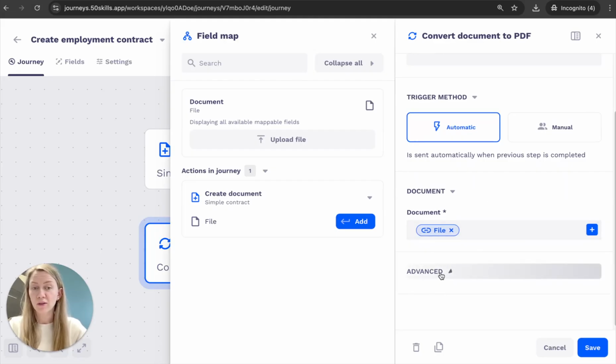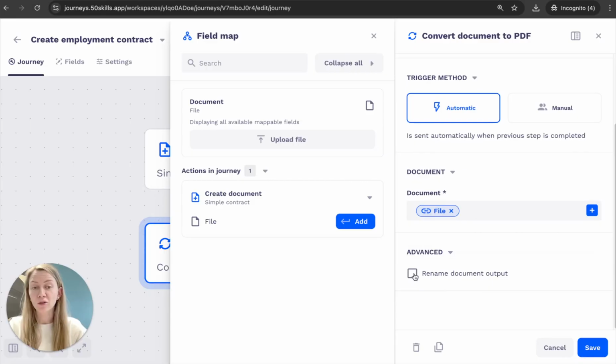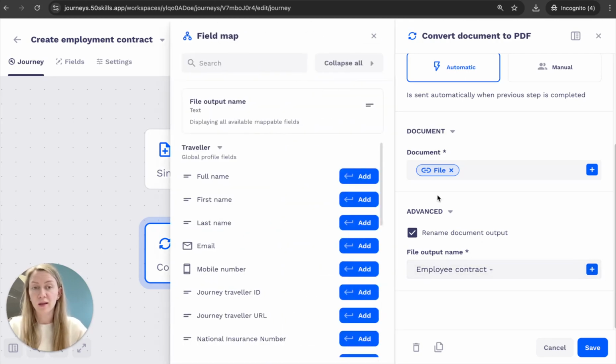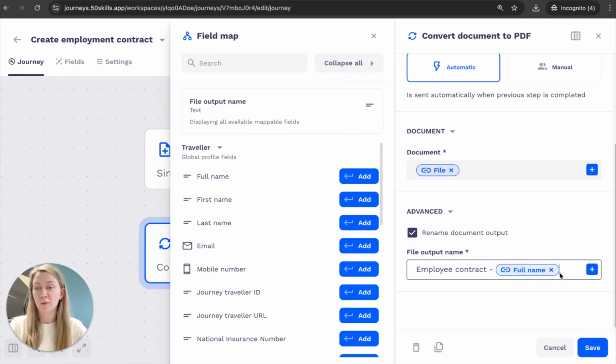And just to note here, in the advanced section, you can rename the document output. So let's say maybe you want to have a more descriptive name. For example, you could call this an employee contract, and then you want to add the name of the person. Then this will say employee contract John Smith or something.